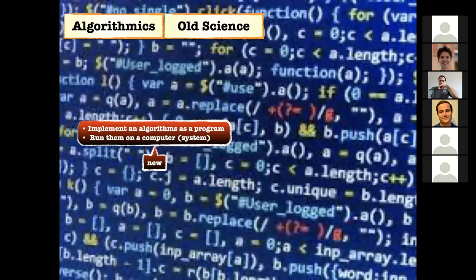System in general, because for me, a computer is a general concept. It can be a piece of hardware. It can be a program. It can be a distributed system. So the new aspect of algorithmics is that they can be encoded as programs which computers understand, and therefore we can run them efficiently.